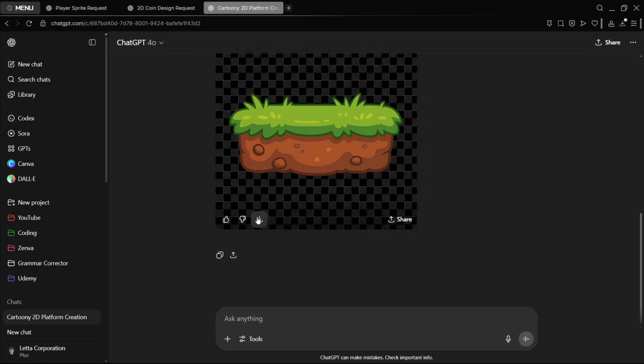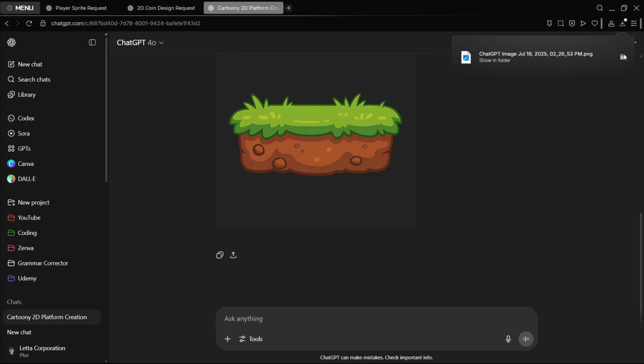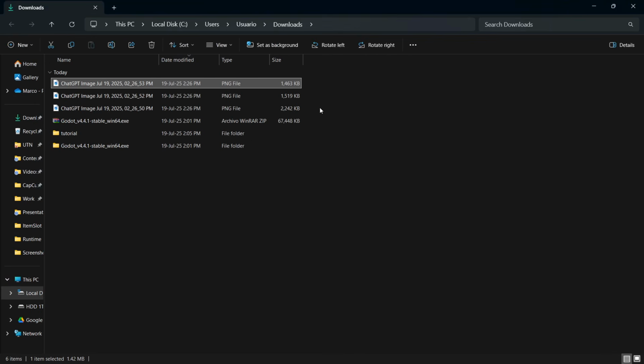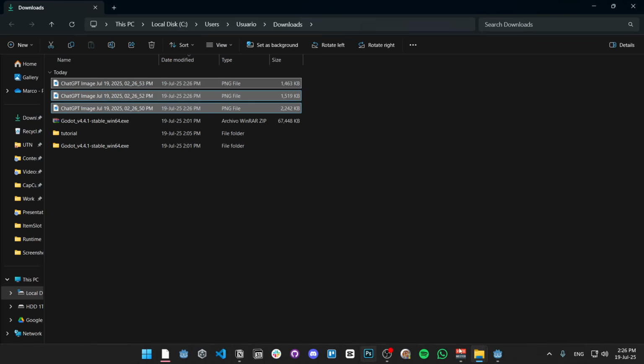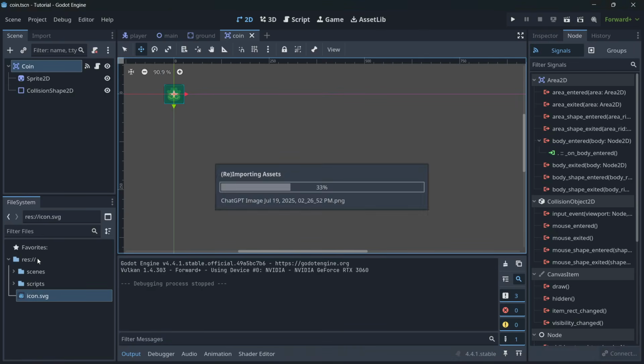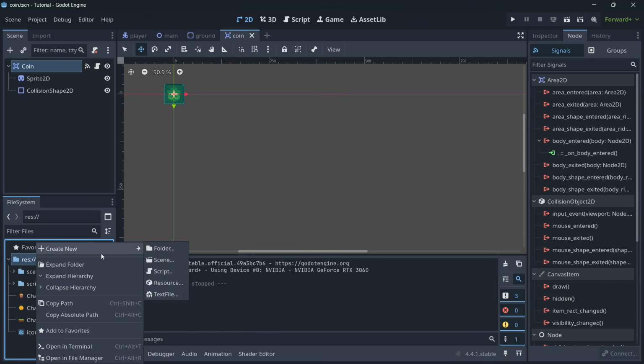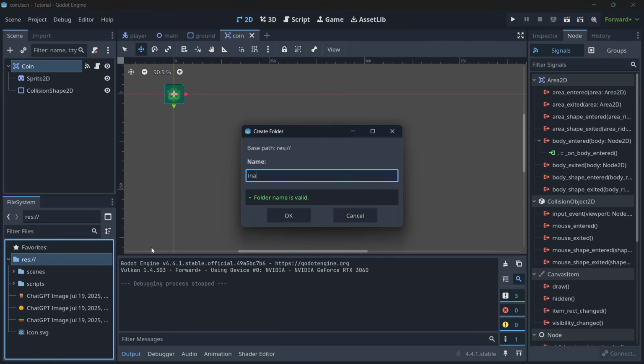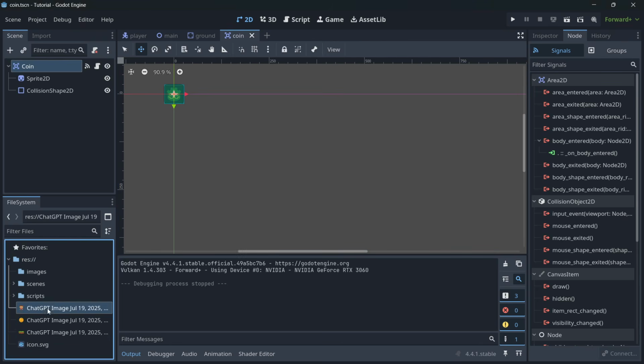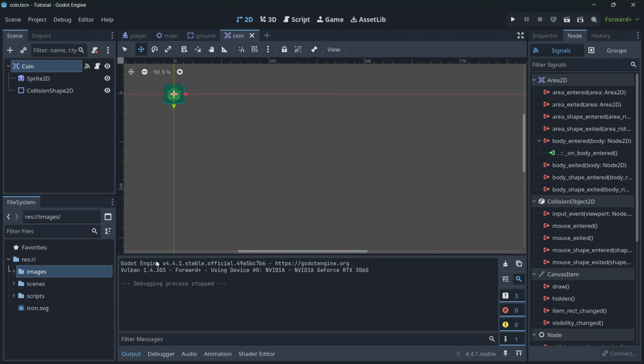This one, and this one. And now I'm gonna show them in Explorer, okay? And I will grab all three and drop them into my Godot project. Right over here, I will create a new images folder, and I will just put them right inside. There we go. So let's start replacing this.